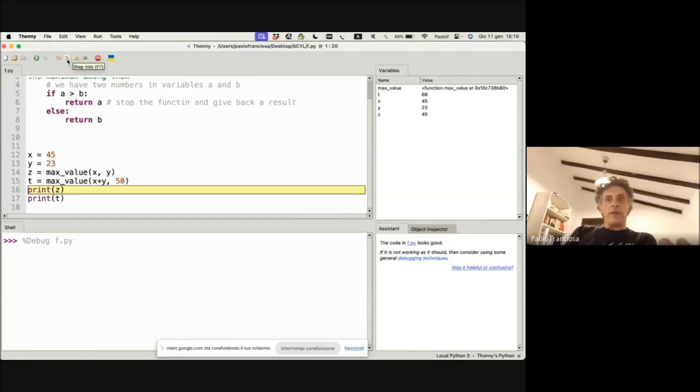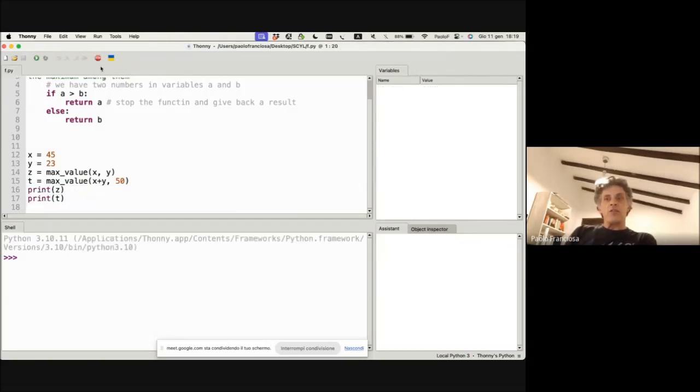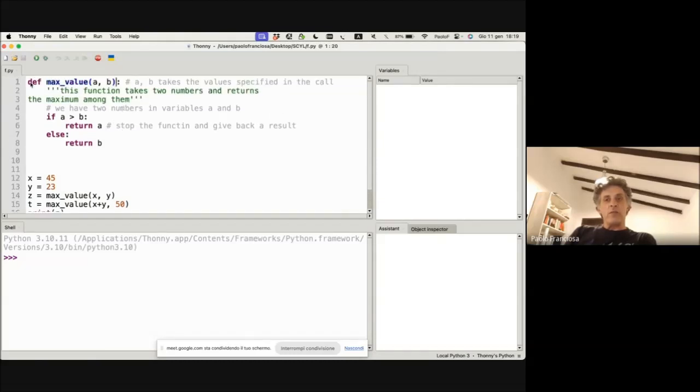Okay, after that we have the print, one print, another print, and no problem. So what's important is that we define a function, and after that we can use a function.